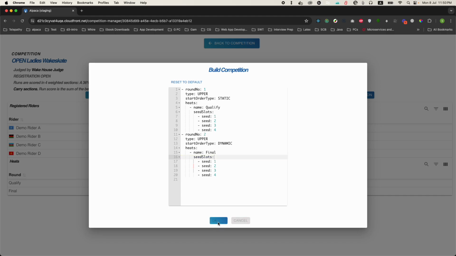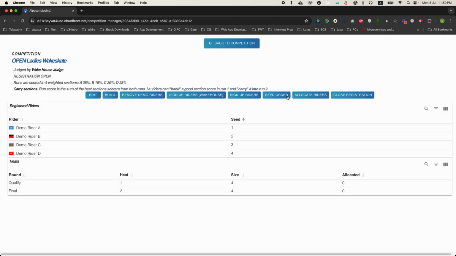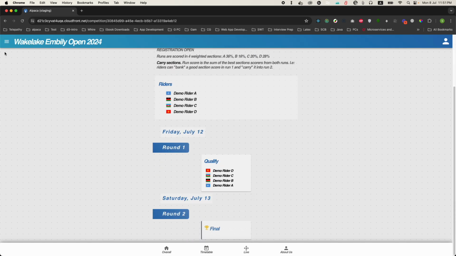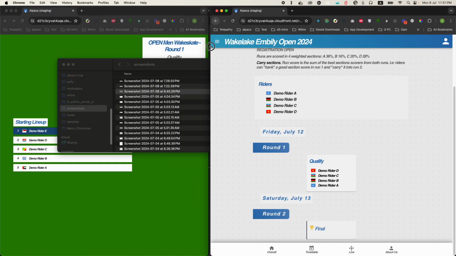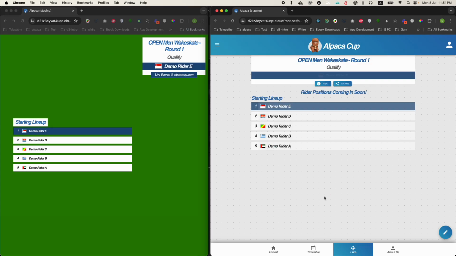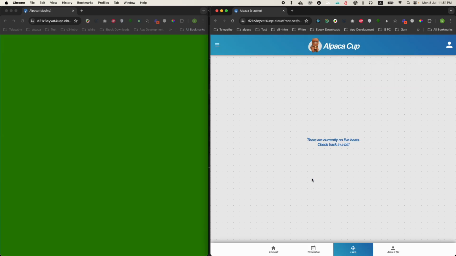So once you do that, you can rebuild the competition and then allocate the riders. Okay, cool. So now we can go and score this, and I'll show the live screen again as well, to show what the difference is with this new feature. Let me just do this properly from the start.